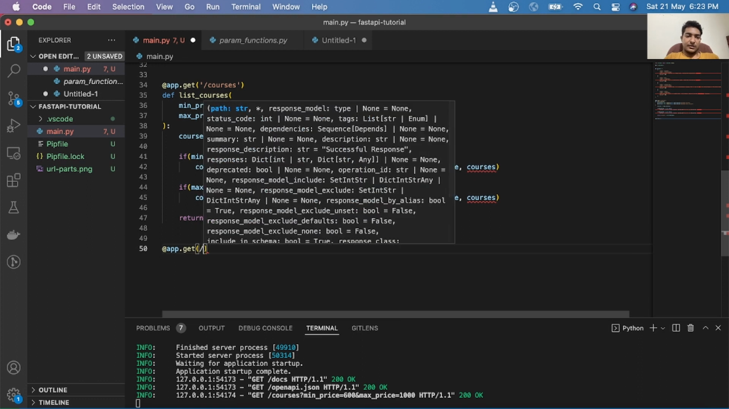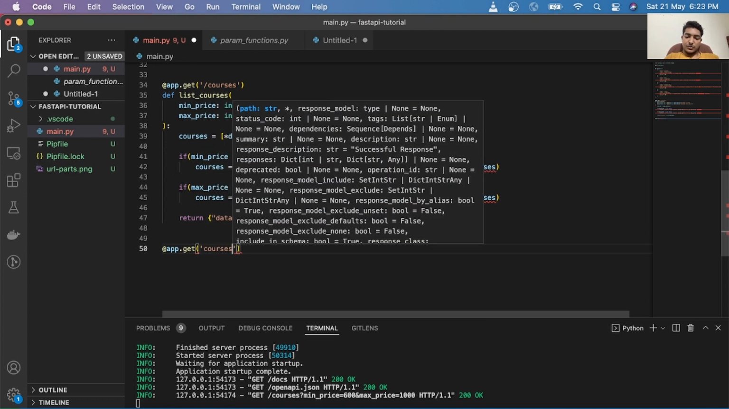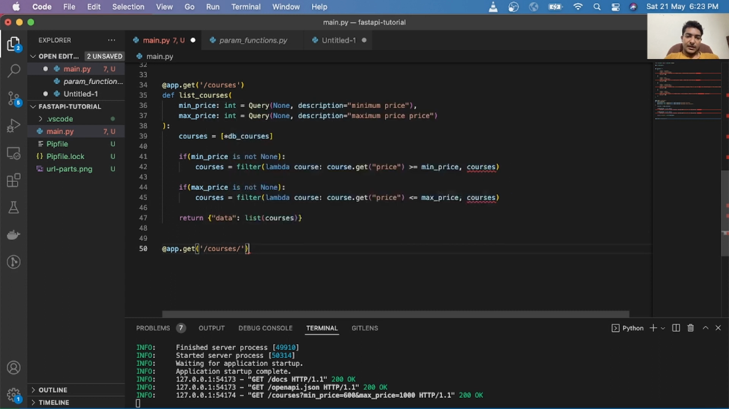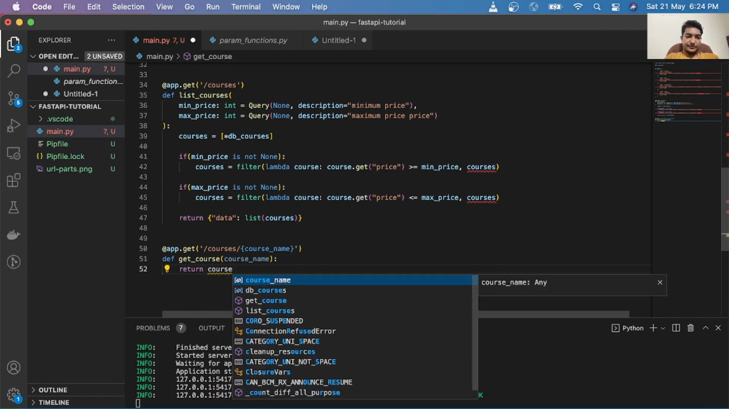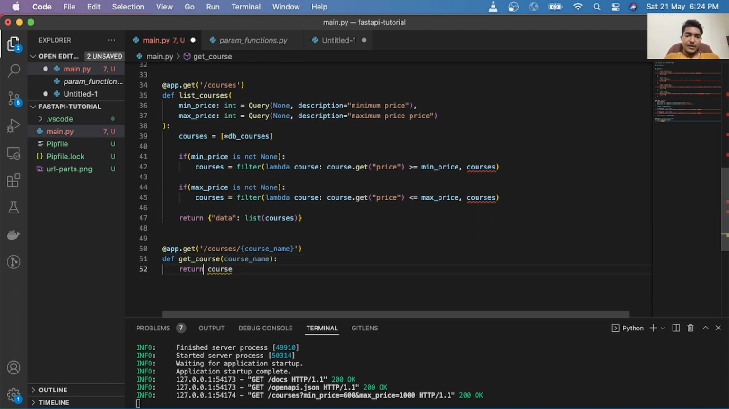.get courses, and then course name, and the function name is get course, which is a required parameter, and return course. Now let's add the logic for that.